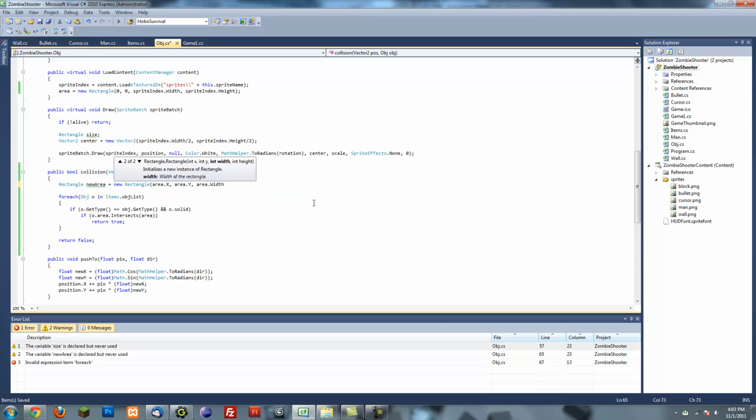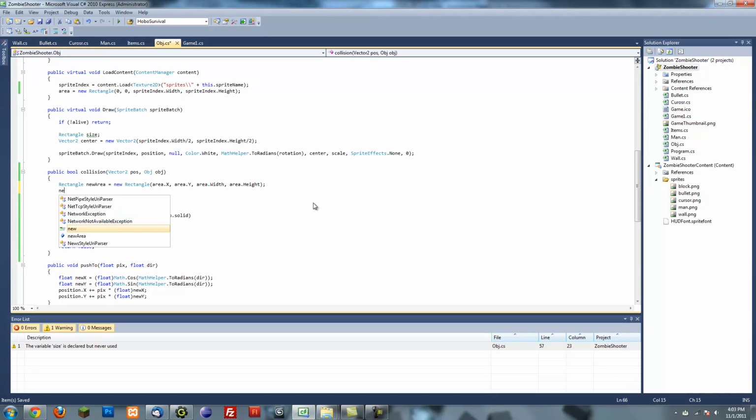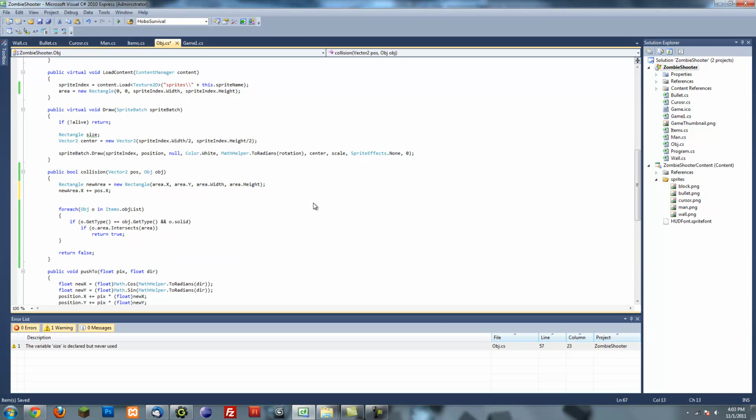So later on, after we make this new rectangle, we're going to check if there's a collision with the new area, not the current area. The reason I'm not doing new area equals area, and instead making a new rectangle and setting all the arguments the same as the area, is because if I did rectangle new area equals area, it would be a pointer, not a new rectangle, and we don't want that.